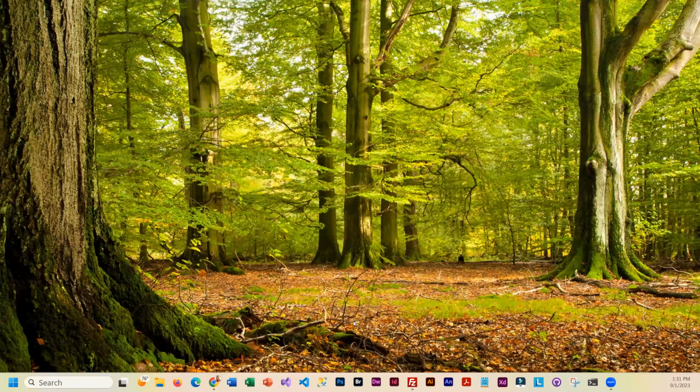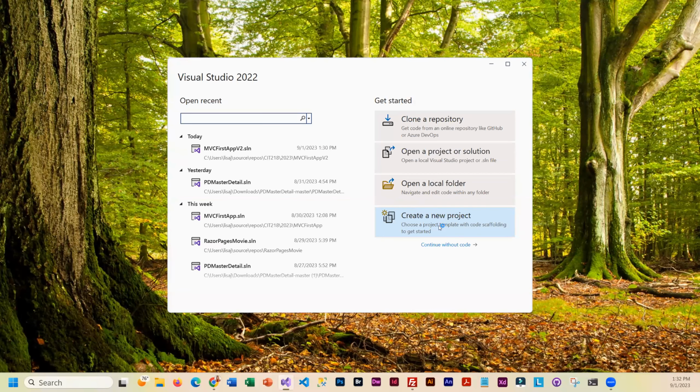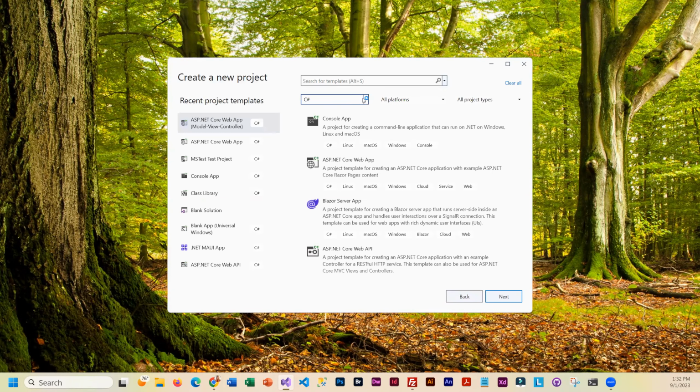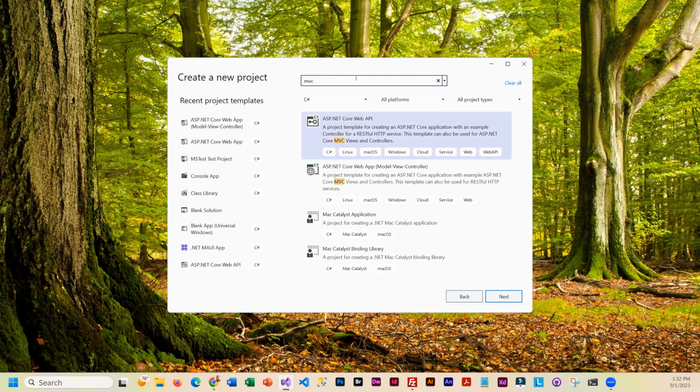So we are going to create a very simple MVC app. I'm going to go ahead and launch Visual Studio 2022, and I'm going to create a new project. The language type should be C#. Then you want to make sure you're looking at all platforms and all project types. And in the search box, you're going to key in MVC. And what we want to pick is ASP.NET Core Web App Model View Controller. And then click on Next.